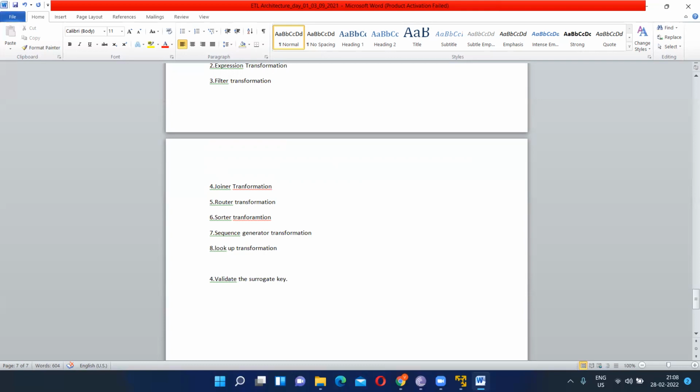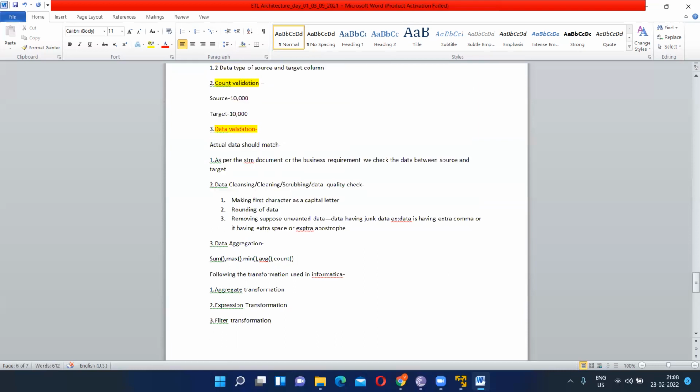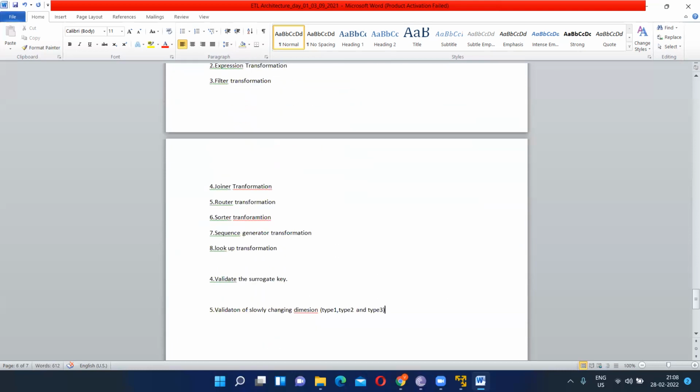And the last and final thing I wanted to tell you is the validation of SCD, slowly changing dimension, all the three, type 1, type 2, and type 3. What this SCD type 1, type 2, type 3 validation is, that will be taught to you in detail. As of now, these are the validations which will be done when we are validating the data from source to target.